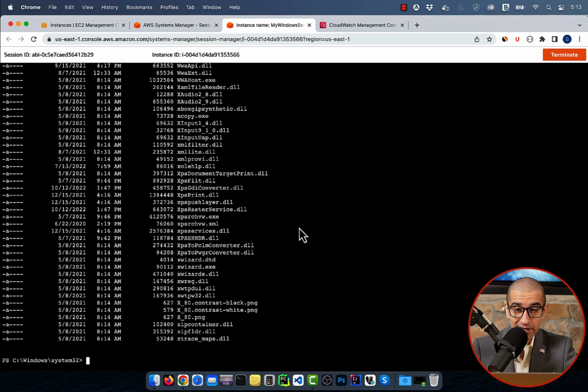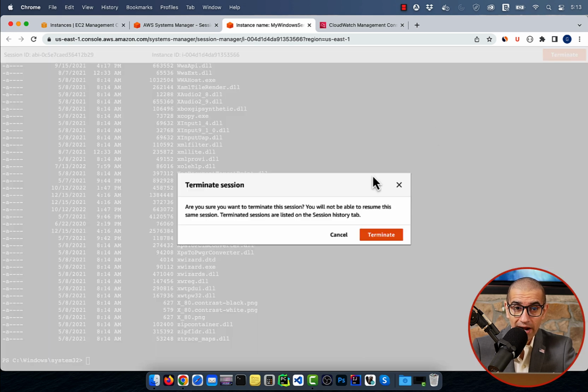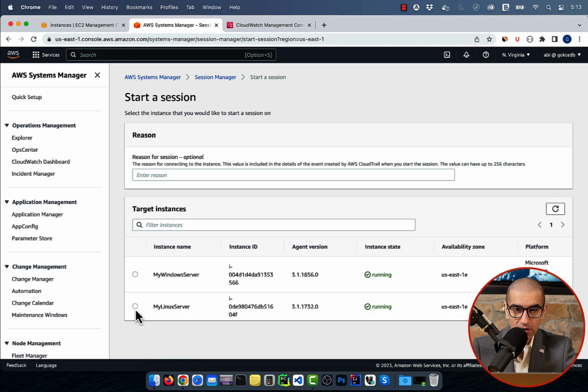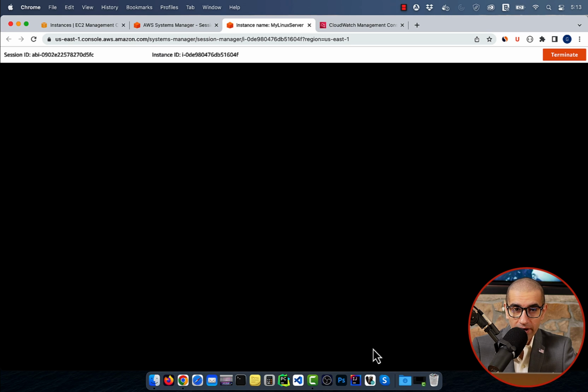I'm going to terminate this session and start a brand new session to my Linux server. On the Linux box, we can run commands like hostname -f or ls -ltrh, but this time I'm going to pipe it to head so we only see the first 10 files.